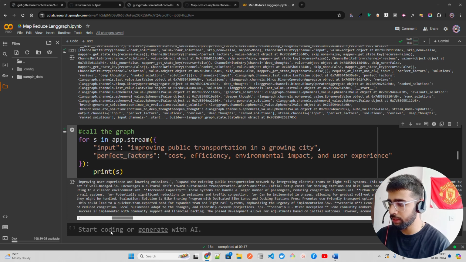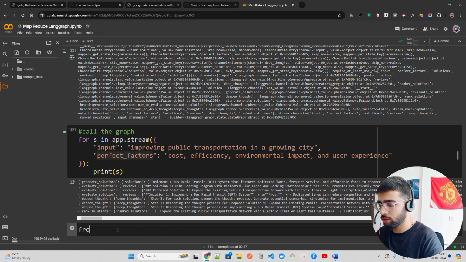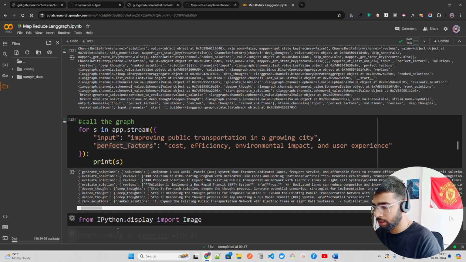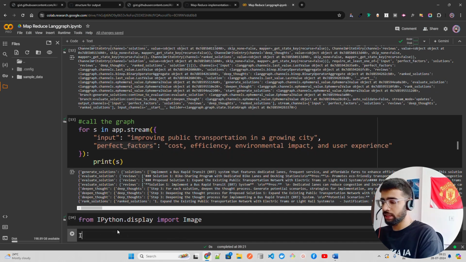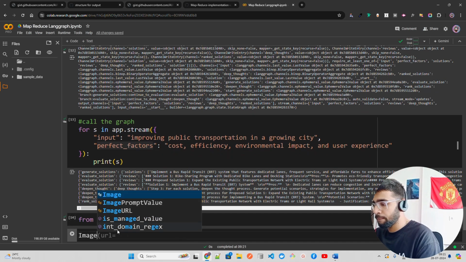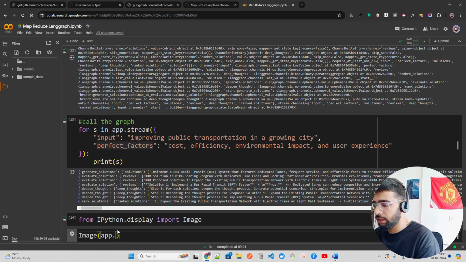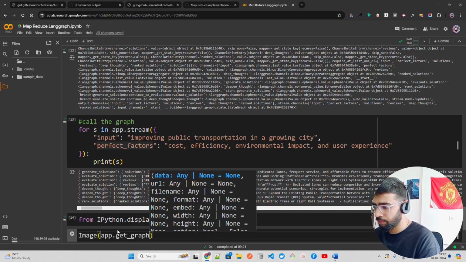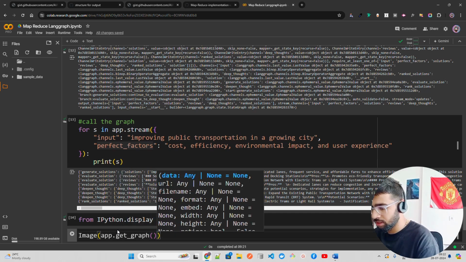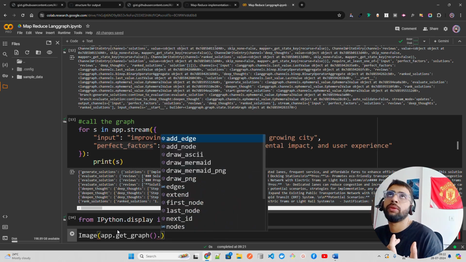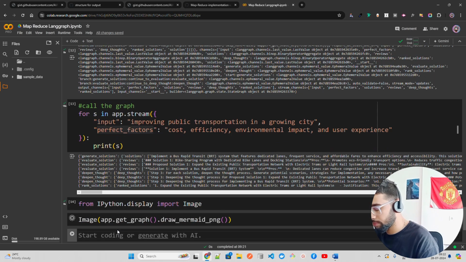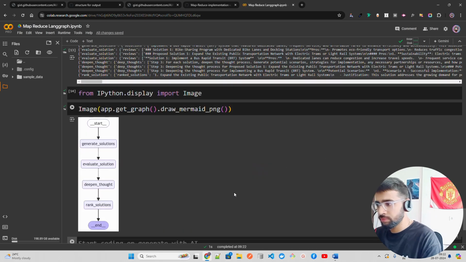Now, if you just want to visualize it, and if you want to visualize the architecture, what you're gonna do is from IPython display, I need image. From IPython dot display import image, and then I'm gonna do image, and I'm just thinking that it should suggest me when I want it. It doesn't suggest app dot something get or something they have, right? Get graph. I think yeah, get graph, and then it's a graph, so I'll prefer mermaid. You can see draw mermaid PNG, and this is how it looks like.